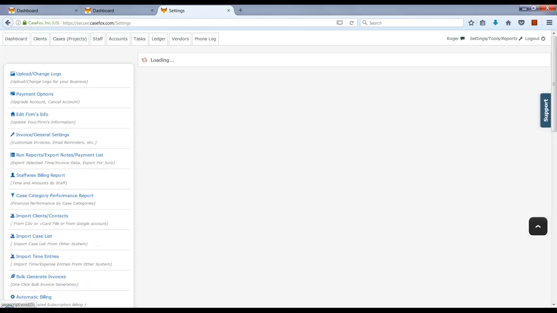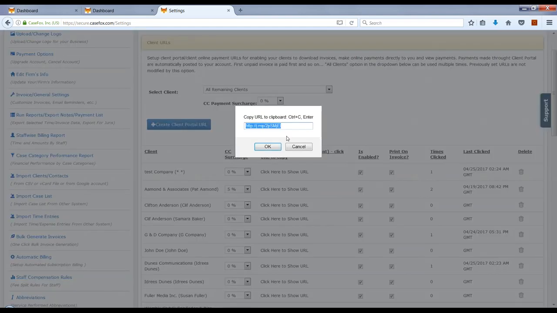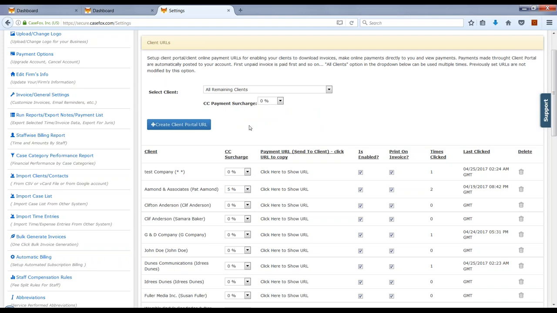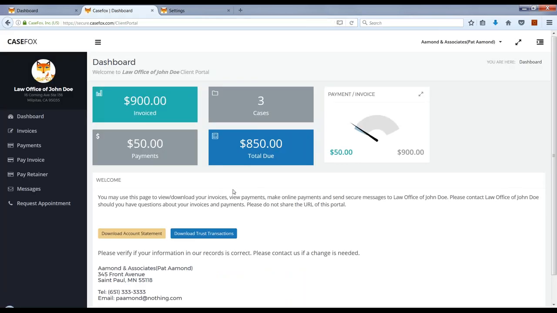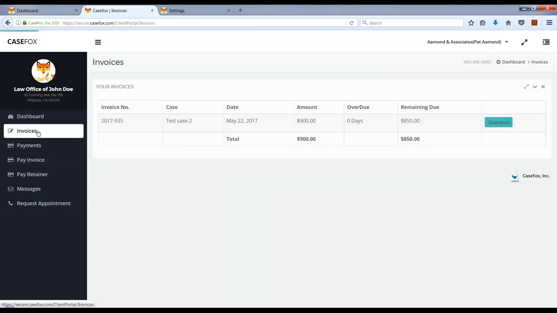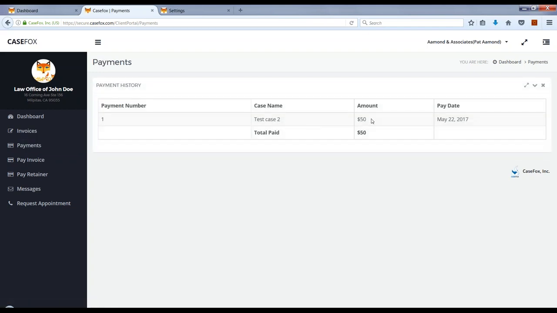And client portal, we also provide customized portals for every client. So let's say I will go to this, and you see the client, we just invoiced $900. Each client can go to their own portal. We entered a $50 payment, which is reflected here. They can download their account statement. They can see their invoices. They can download their invoices. They can see their payments. We made a $50 payment.